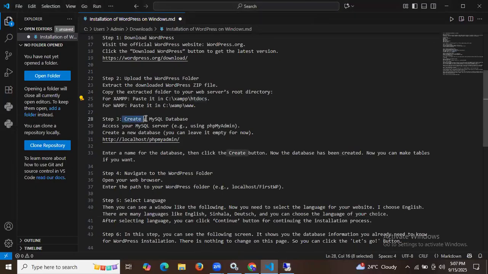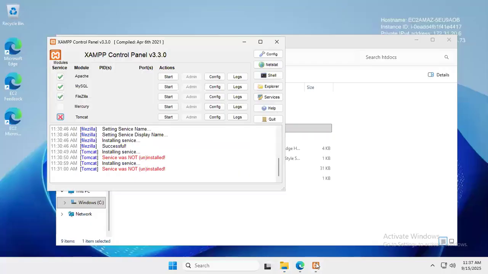The next step is to create a MySQL database. First of all, access your MySQL server using phpMyAdmin and create a new database. You can leave it empty for now. So how do we get to our database? That means how to access our database. Okay. First of all, let's go to the XAMPP.